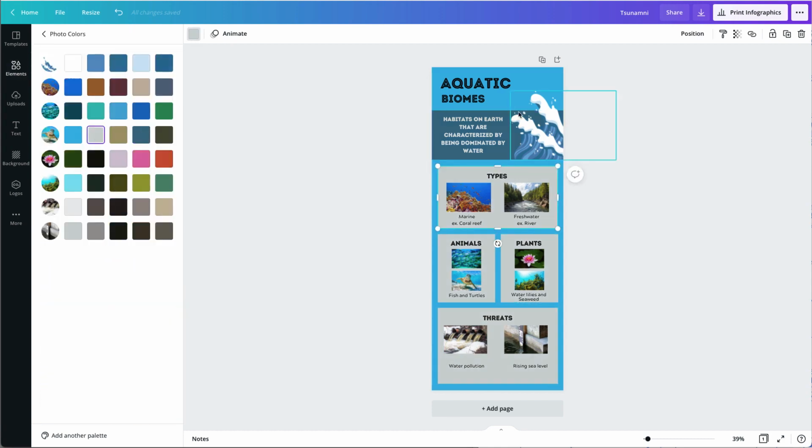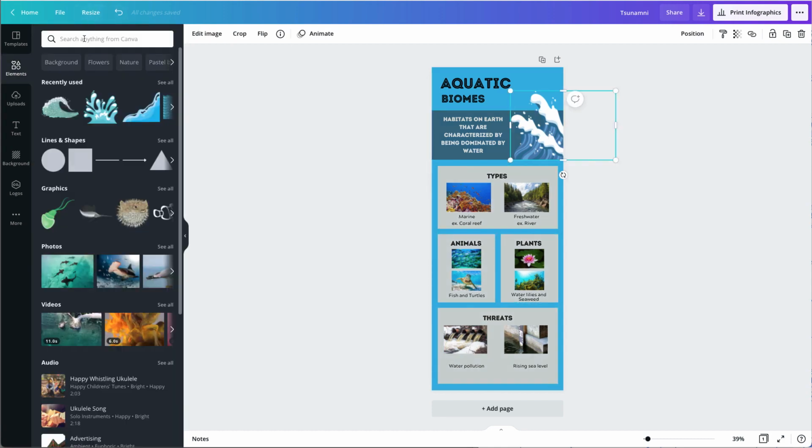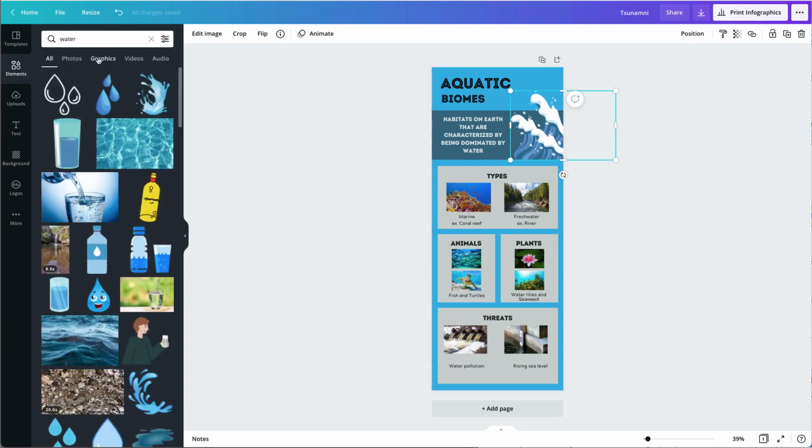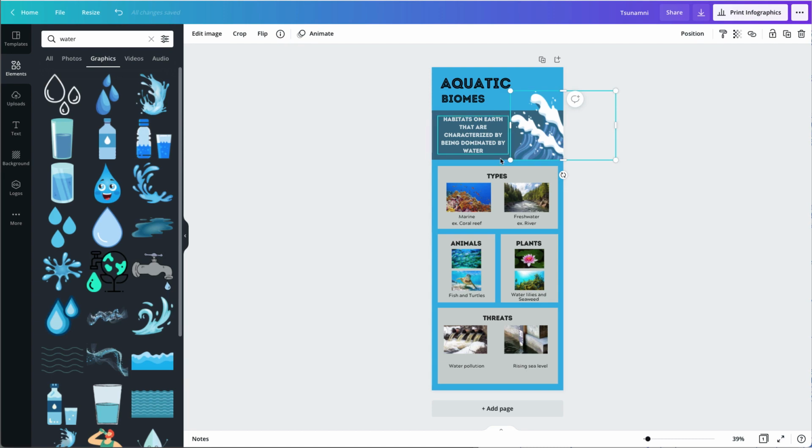And after I choose my colors, I can change up my graphics. So I can go in, I'm going to choose water. I want a graphic here specifically, and go ahead and delete that one and choose another one that I like.